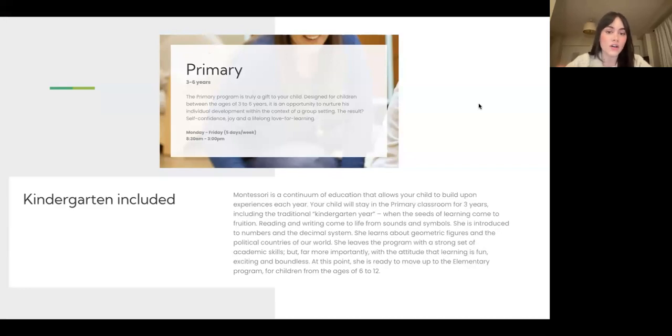And all of the content on there is very purposeful. And it's aimed to express the unique benefits of Montessori to families. So this is where their learning is going to begin.